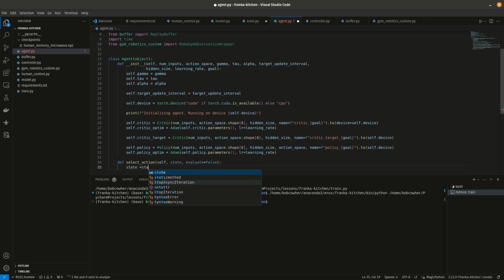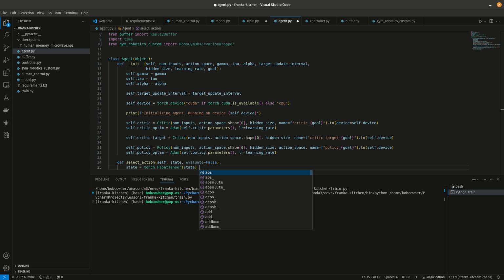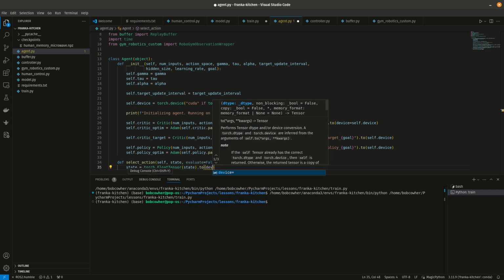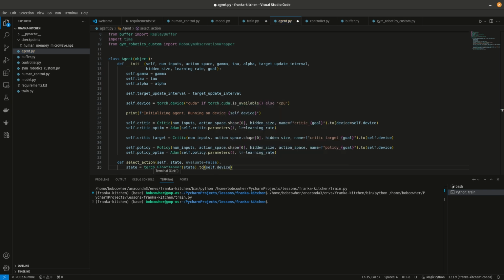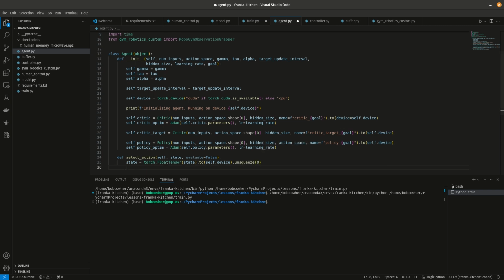We'll take state is equal to torch.float tensor, state.to, and we'll send it to our device, self.device, and then we need to unsqueeze it to get the right dimensions on axis 0.